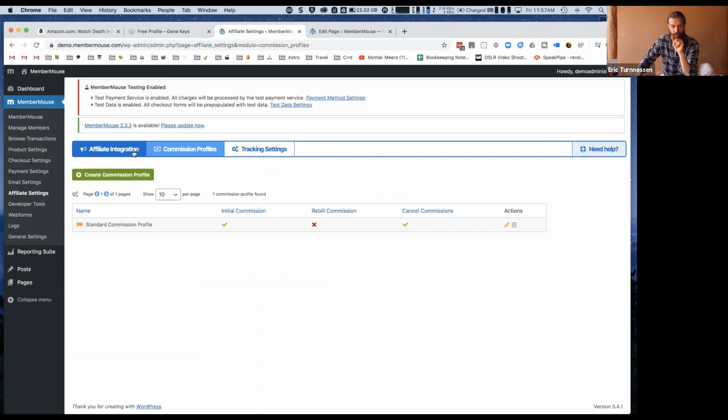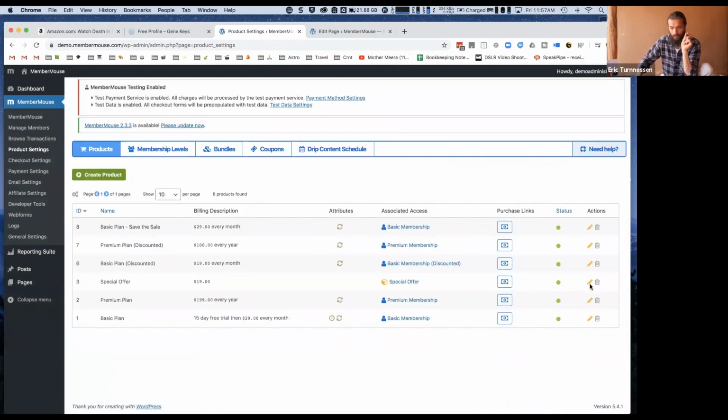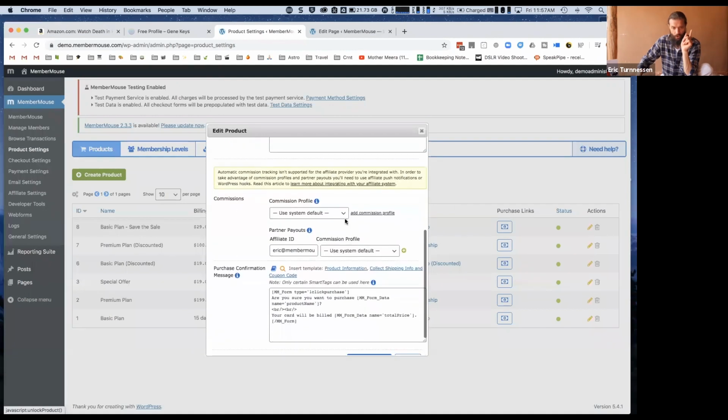No, that's not going to work. That's not going to work because the way that a different commission profile is triggered is not based on who the affiliate is. You can only specify one commission profile per product. So it's not that you're associating a commission profile with an affiliate themselves, except in the case of partner payouts. But this isn't going to be what you want, because this will always be triggered regardless if somebody refers them or not. So this isn't going to work.